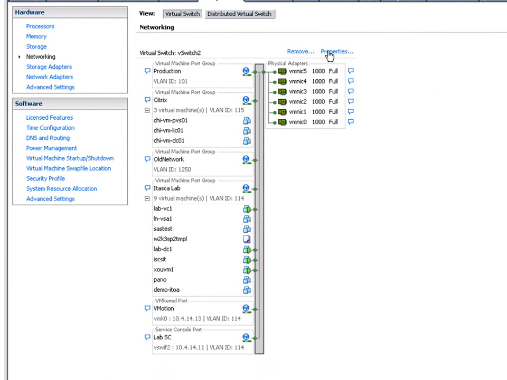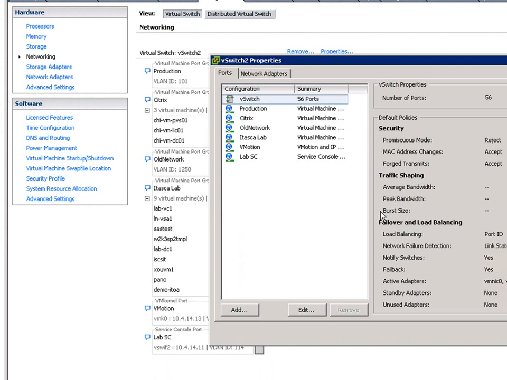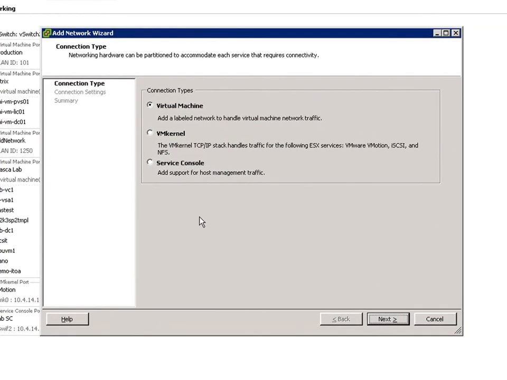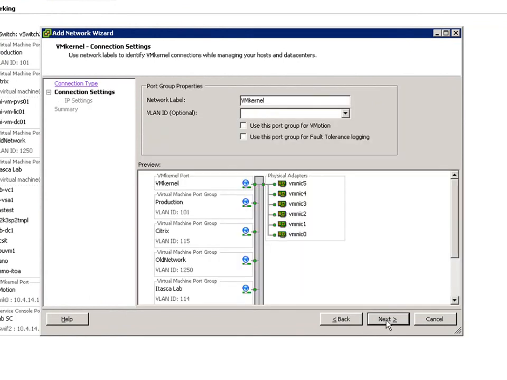The way I'm going to do that is click on the properties of an existing virtual switch here, and click on Add. Of these three choices for port groups, which one would you think is the right one? Some of you will say iSCSI, obviously, because it's written here, but I'm actually going to select the VMkernel port group. We're going to click on Next.